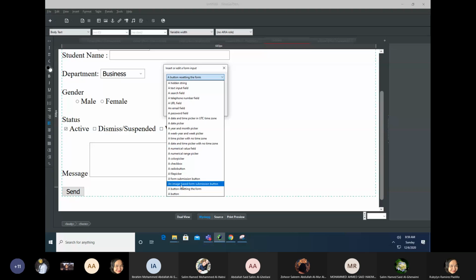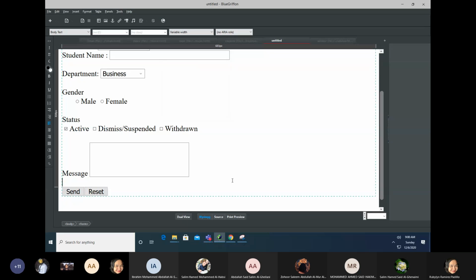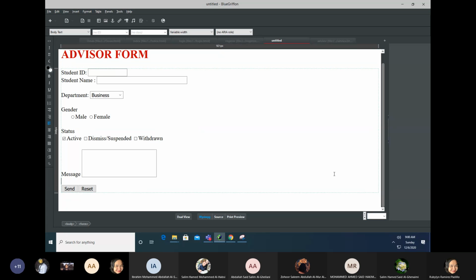Okay, so all of these are buttons. Form submission button, image submission button, a button to reset, and then a simple button. So what did I apply here? A button to reset. Click on OK. There you go. So we have now our complete advisor form.